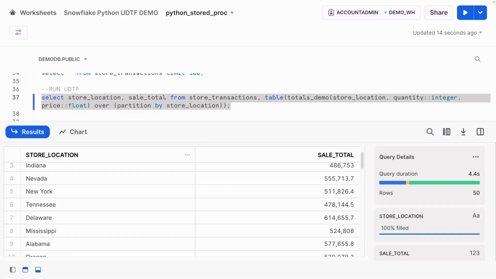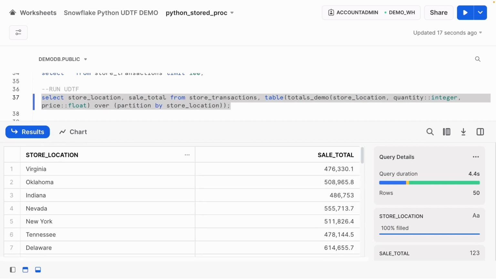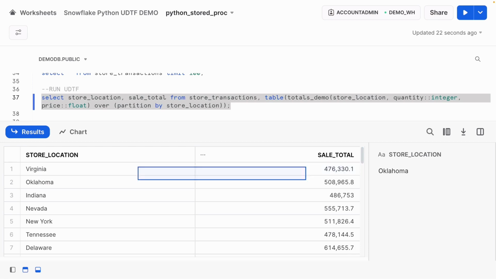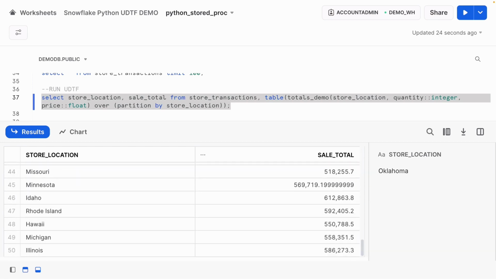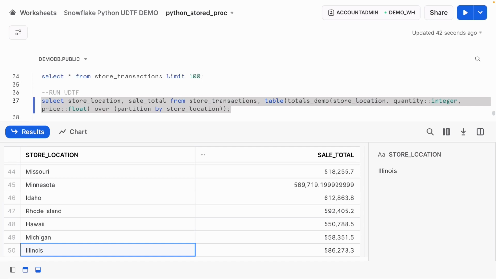So we can see we're grouping by store location. Obviously, Virginia has all the totals, Oklahoma has all the totals, and it goes on for all 50 states, based on what we had in the data set, because we specified the partition by store location at the state level. All right, and that's why we have it as such. This is extreme. This is fast. Again, we're not showing performance here. The goal for this is to show syntax, so you can go out and create your own UDTFs.